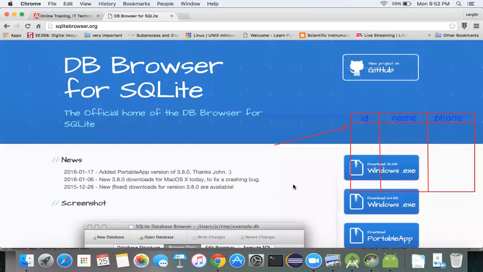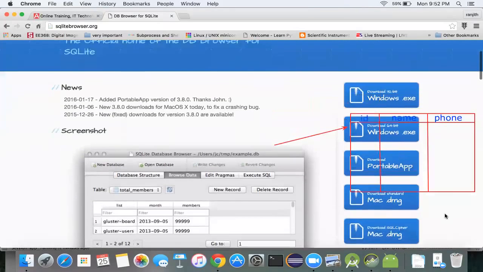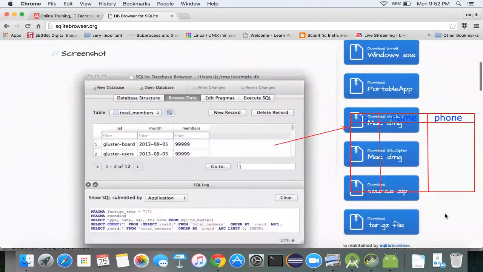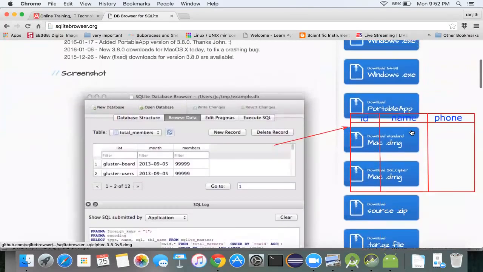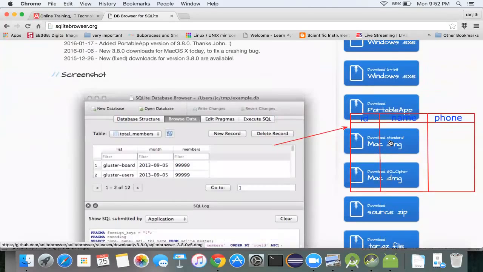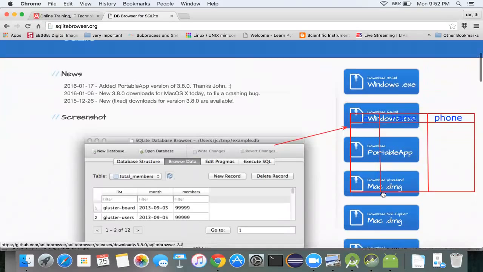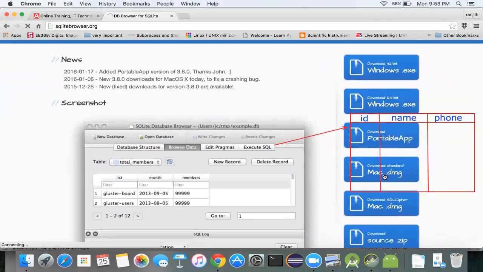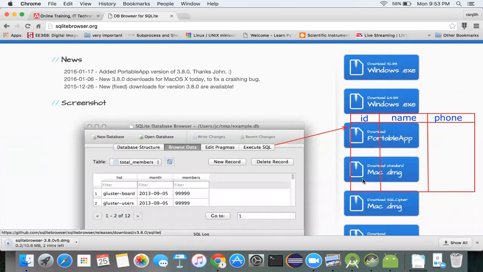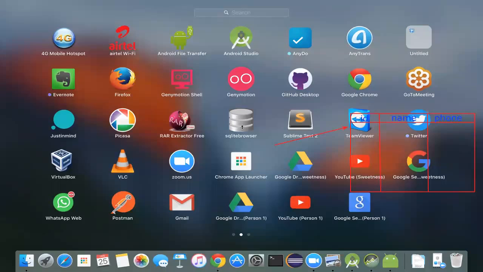This is basically an open source thing that you have. You can just download whatever you want. So right now I'm using a Mac, so I can just download this one. If you guys are using Windows, you can use this one. So I'll just download it. It's a small file. You can just open it and then you can explore the database here. And I'll cancel it because I already have it. So this is the SQLite browser.